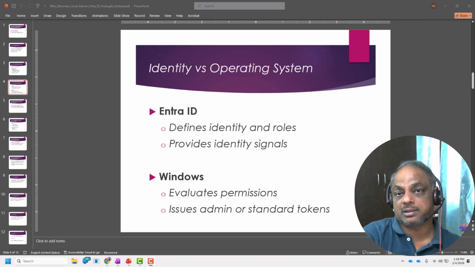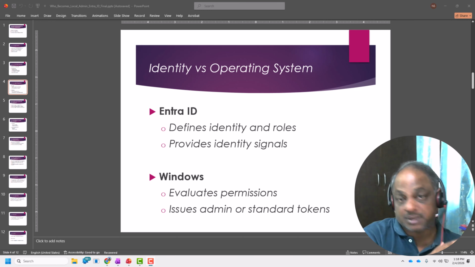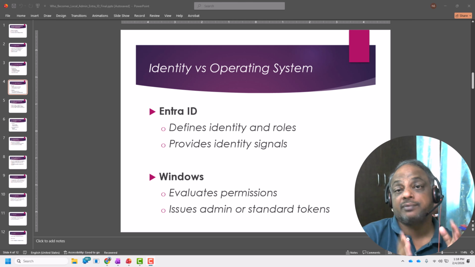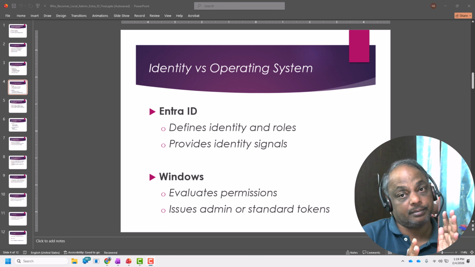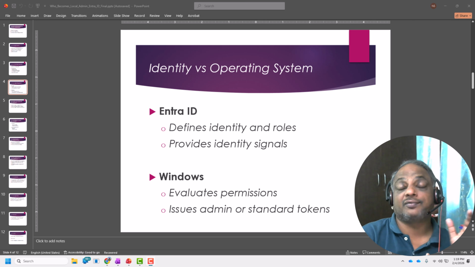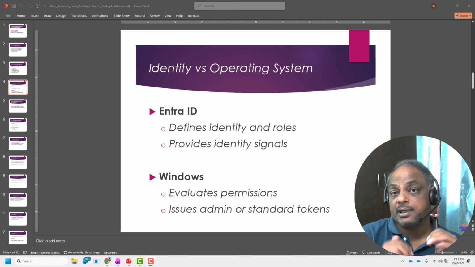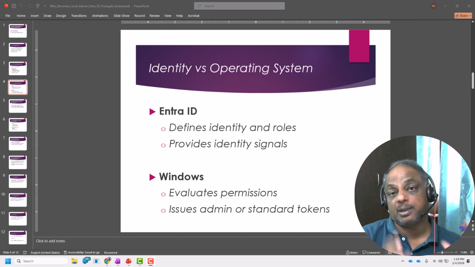Microsoft Entra ID and Windows serve very different purposes. Every now and then I'm saying this: Microsoft Entra ID and Windows serve very different purposes, even though they work together. How an identity is treated and how the roles are treated, they both serve different purposes. Microsoft Entra ID handles identity.